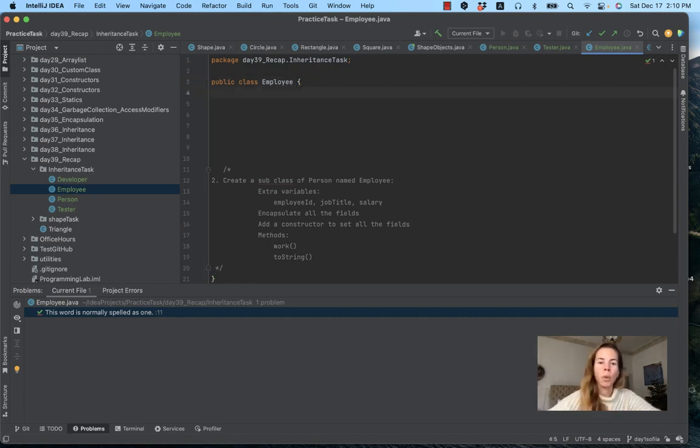So first of all, before I start with all the inheritance I need from the parent class, I will declare the variables I have here, which are employee ID, job title and salary.